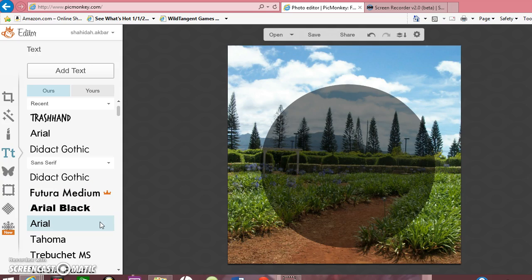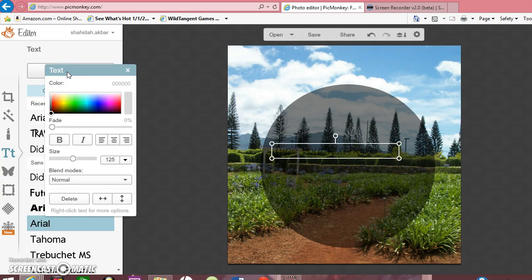So we're not going to deal with any of those. We're going to use the fonts that are strictly in the free PicMonkey. One of my favorites is Trash Hand. But before we select the font, we have to tell the editor to add the text. So we click on Add Text and it'll give us a text box. Now we're going to move it up so that it's not on top of the circle. And we're going to type in the text box, Tip of the Day.